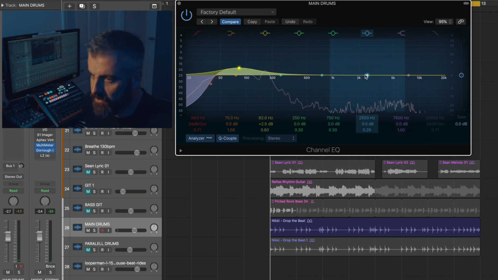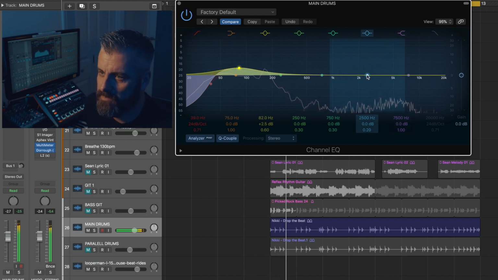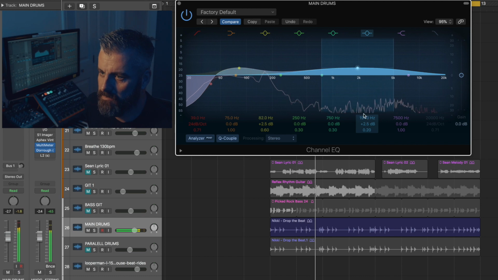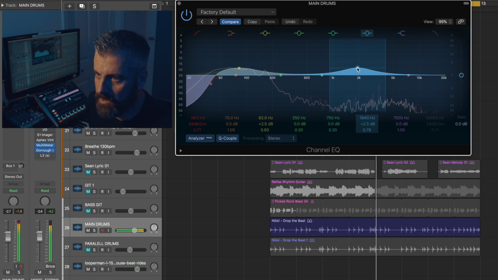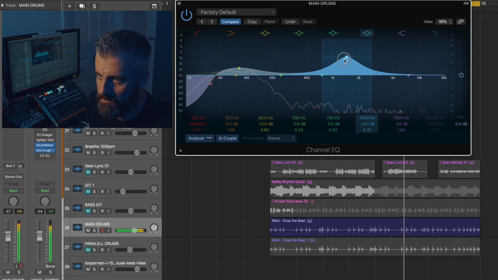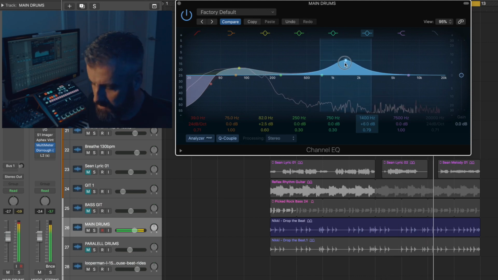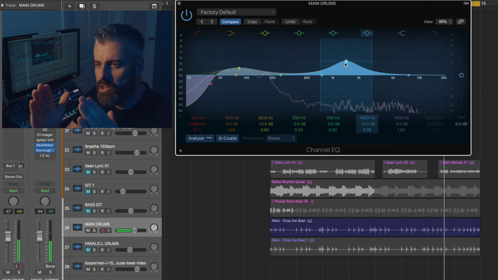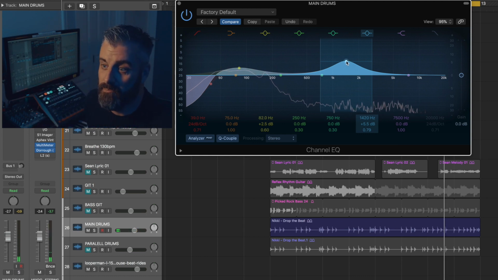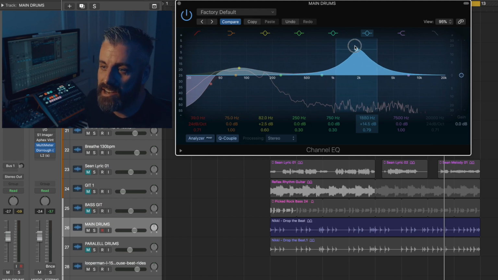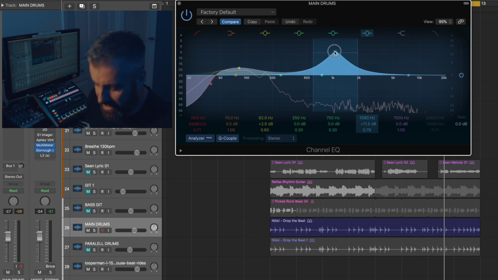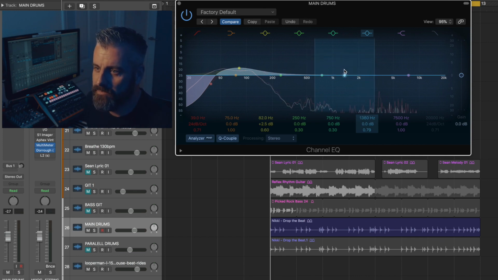So the snare, let's see if we can find that. Now you can see I narrowed the Q, so all of a sudden quite big boosts are starting to sound quite unnatural. But I'm doing that on purpose to find the frequency. It's quite a good technique to just move it around, hear the frequency that you want to adjust, and then do it sensibly. So I'll show you what I mean.